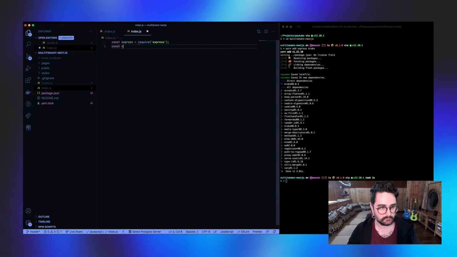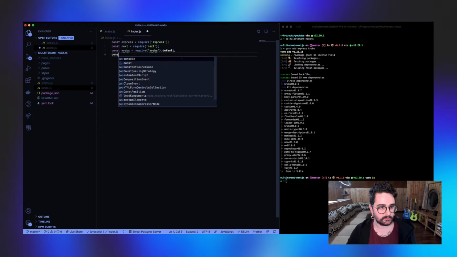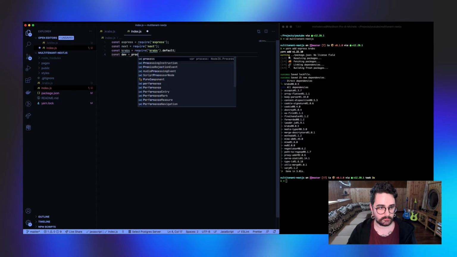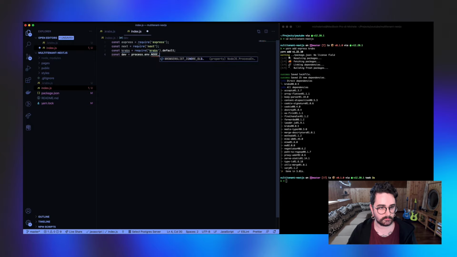Then next. And Krabs. Okay, so now we'll need to define in which environment we are currently running our application. So let's start by typing const dev equals process.env.NODE_ENV is not equal to production. That way, when we will be running in production, the dev environment variable will be equal to false. So we will know in which environment we are.